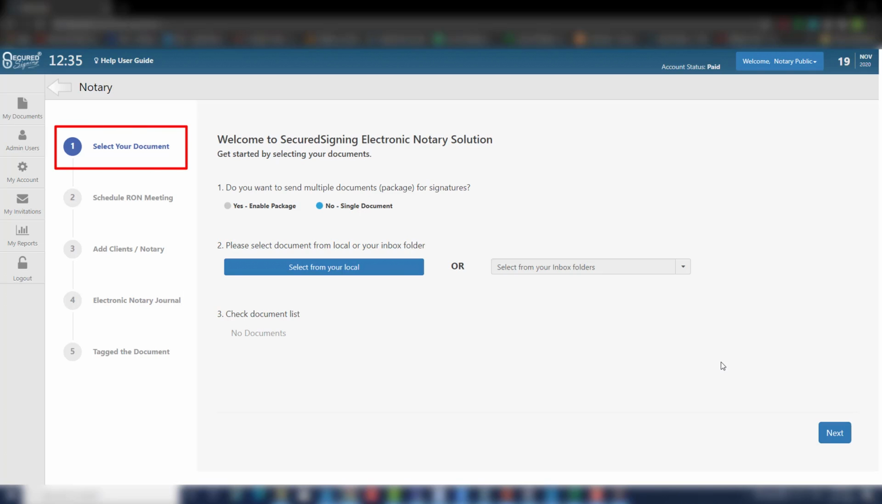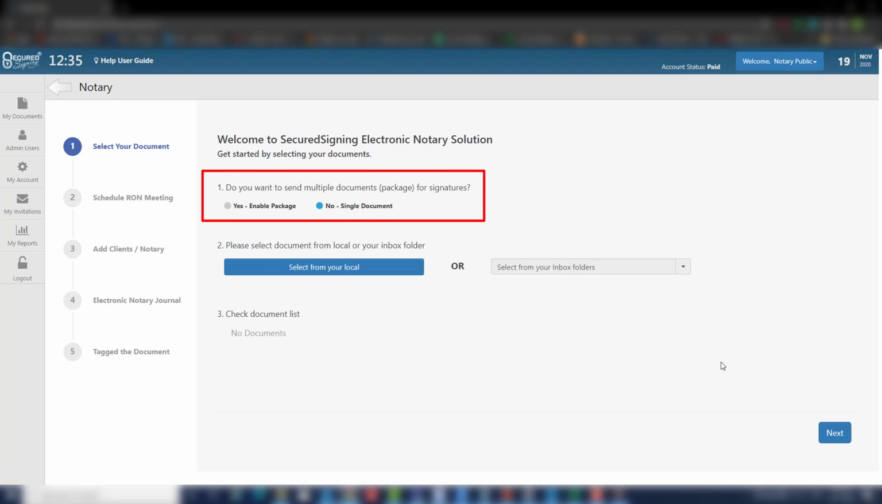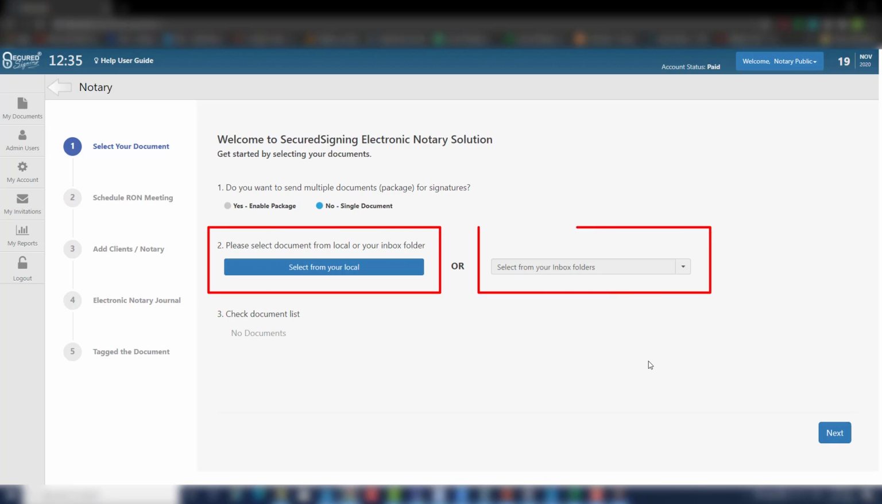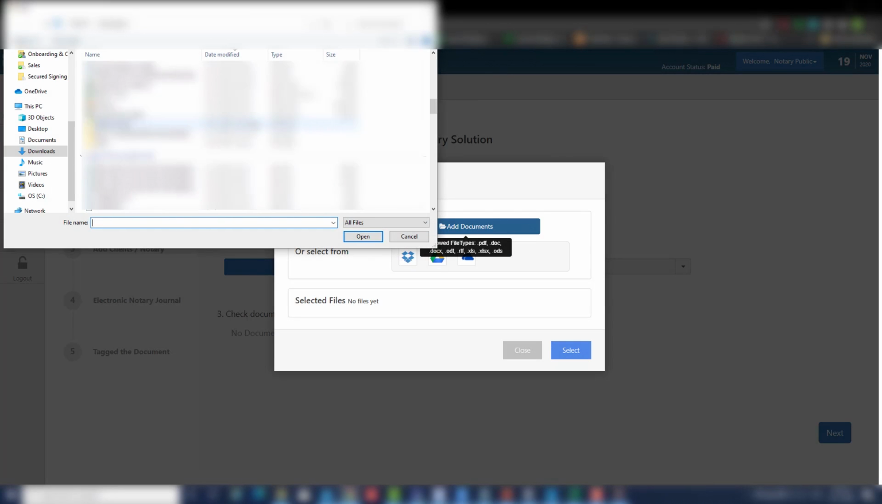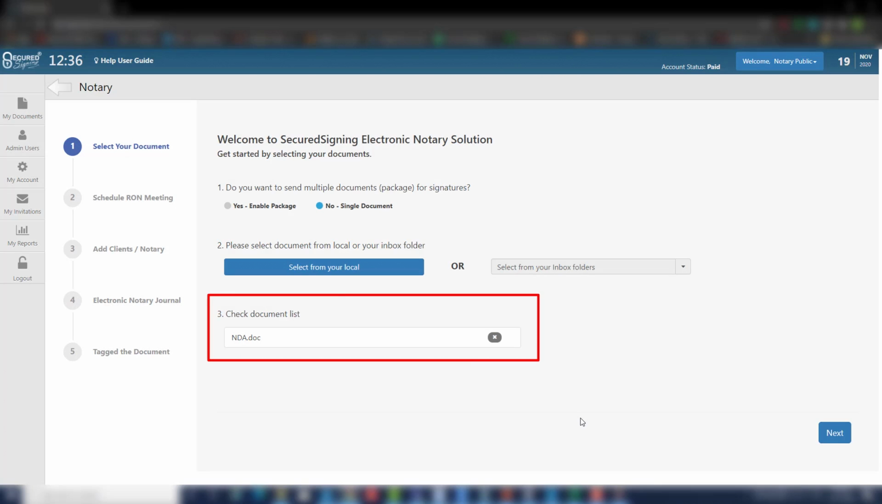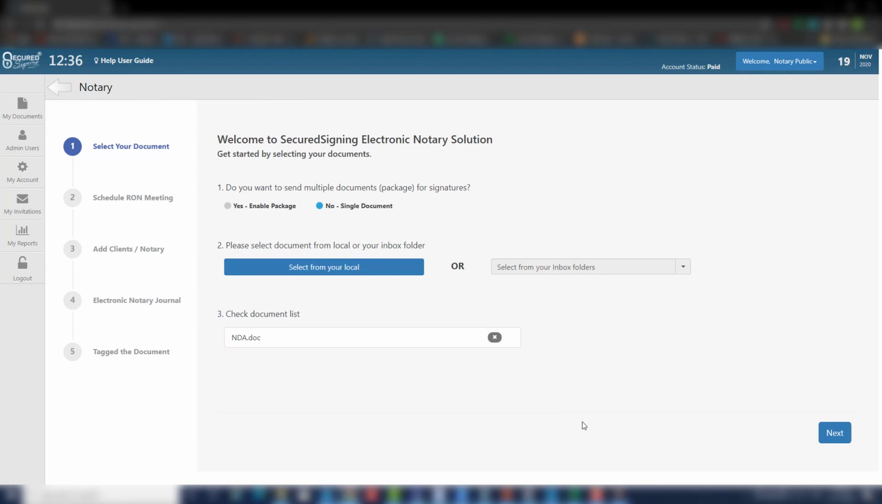Step 1 of the preparation process begins with selecting your documents. Do you want to send multiple documents, a package for signatures, or will you be sending a single document? Select Yes, Enable Package if you are sending multiple documents. Otherwise, select No for a single document. Select the document or documents you would like to use, either from your local computer storage or from your Secured Signing inbox folder. The Check Document List will now display all of the documents that you wish to notarize. If everything is okay, click Next.